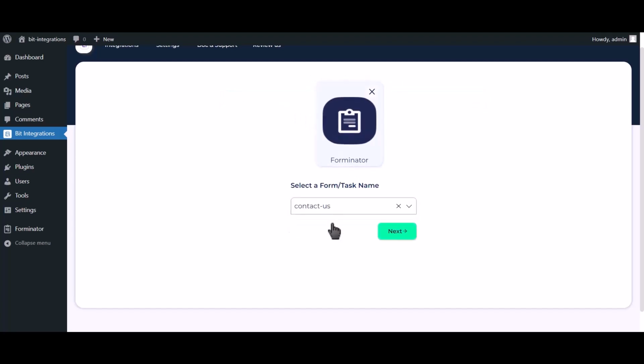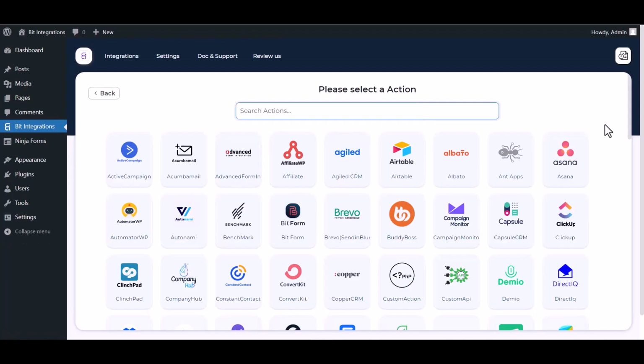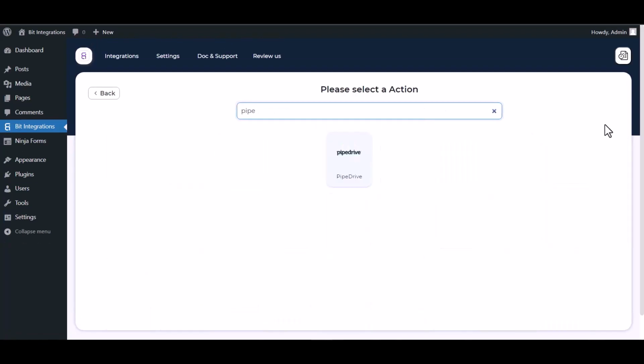Select a form. Click on Next. Now search and select an action Pipedrive.